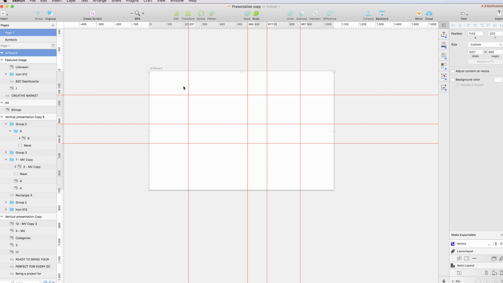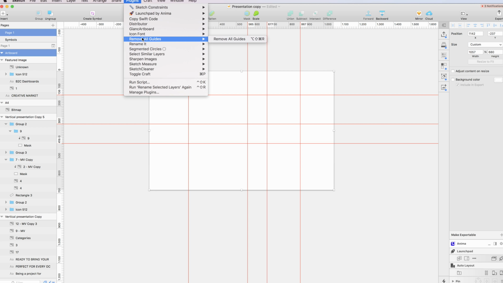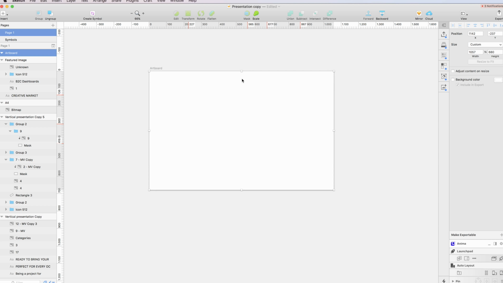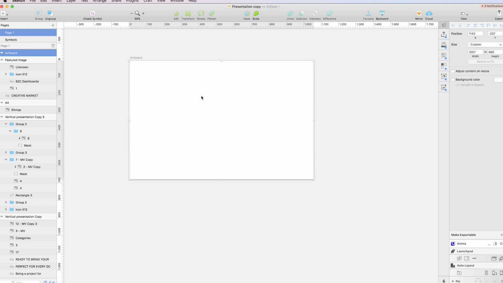But what I do nowadays, it's using a plugin which is called remove all guides, and I can simply select the artboard. I go on remove all guides, I click on it, and bam, it's going to remove all of them. And I can do the same if I'm having like a lot of artboards.